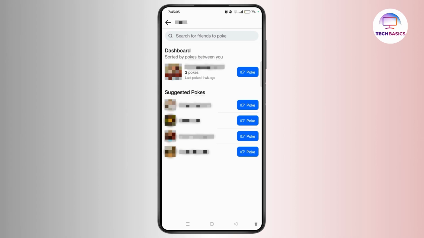Once you land on this section, you can easily look for the poke features, and then you can see who has poked us on Facebook and the suggested pokes as well. You can easily tap on the poke icon next to them and poke them on Facebook. As you can see, we have successfully tapped on poke and we have poked someone on the Facebook application. Now they will be notified on Facebook that we have poked them.